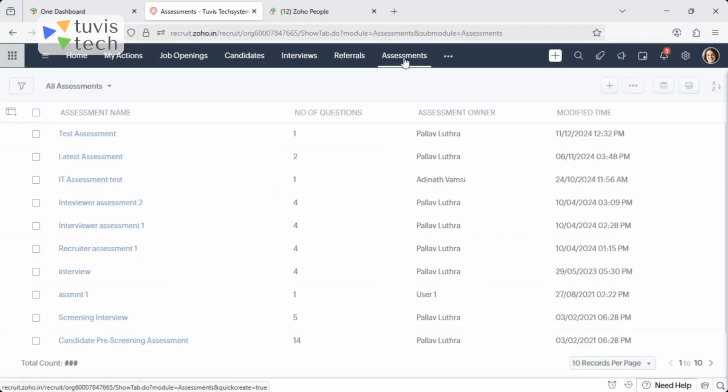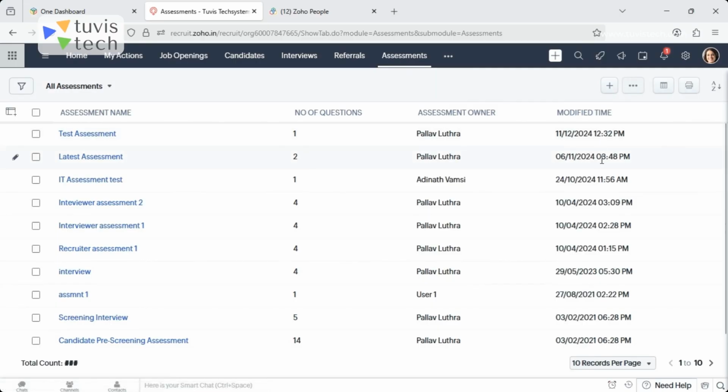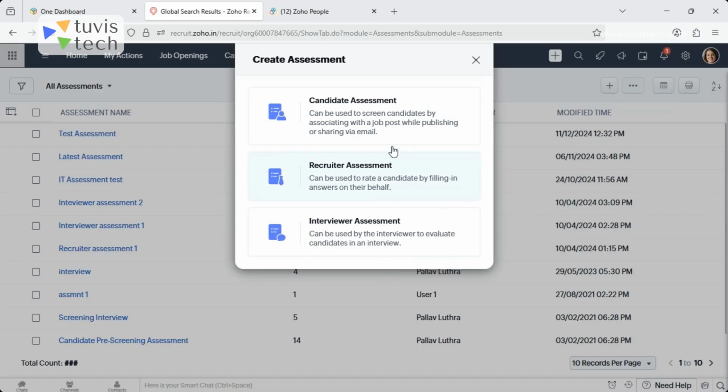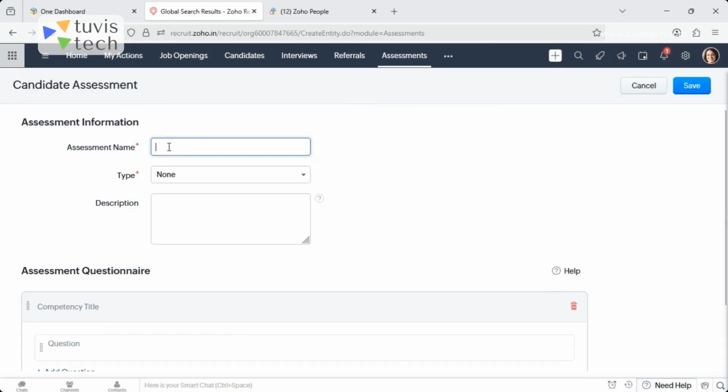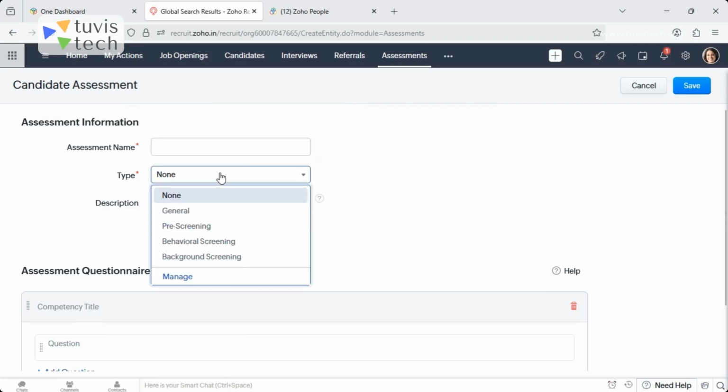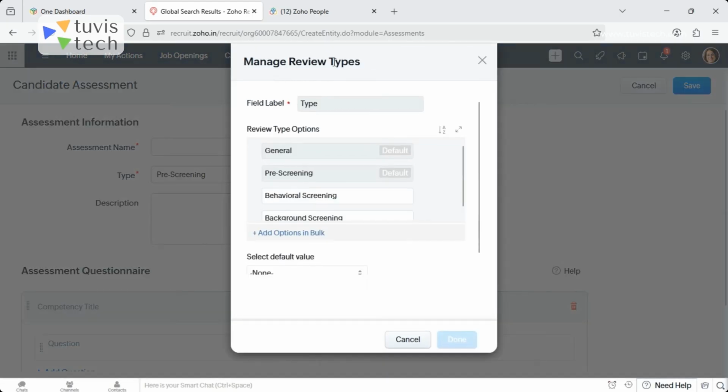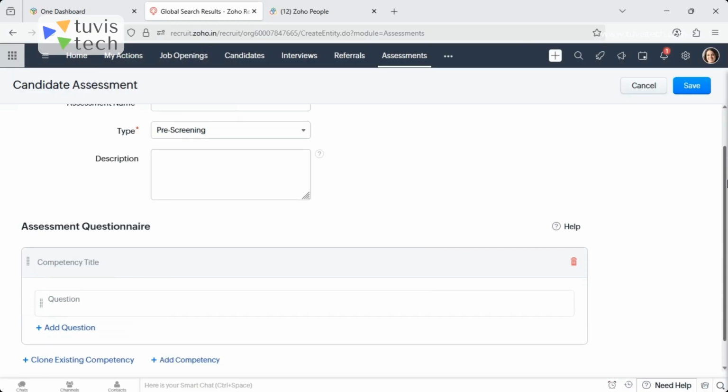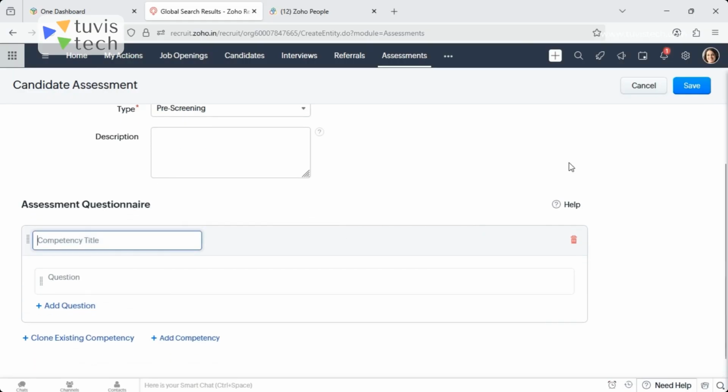So those assessments can be created from these modules. There are 3 assessments which can be created. You can click on this plus option here. You can create a candidate assessment by clicking here, giving the assessment name and a type of assessment, pre-screening or general, any kind of assessment you want, and if you want to add some other options as per your own preference, you can add them here. Then you can add the competency title for which you want to test the skills of the candidates.